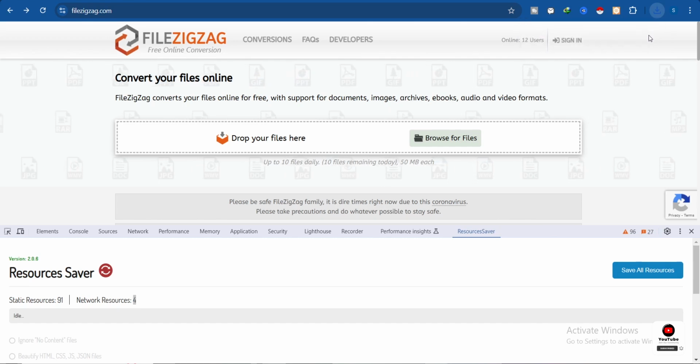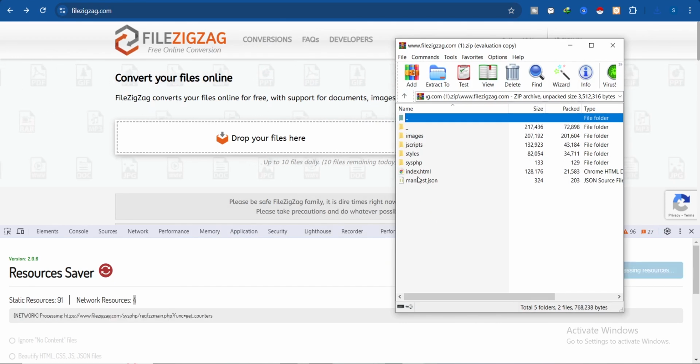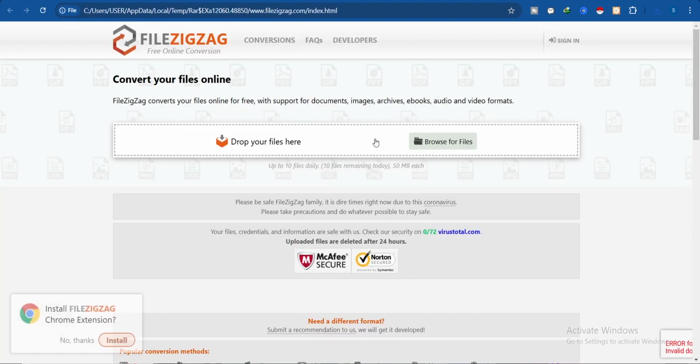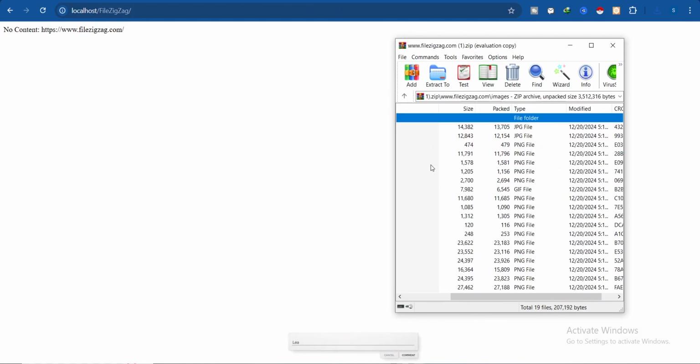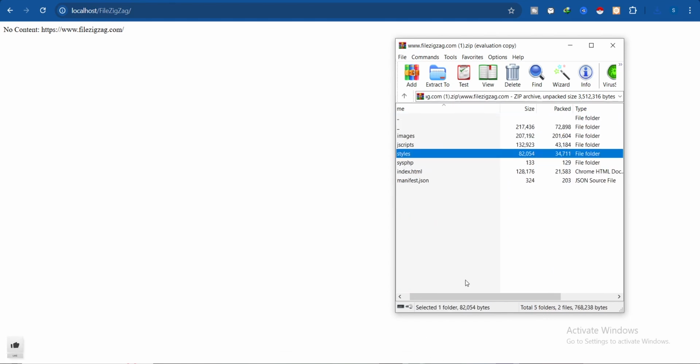I'm just going to open it, then close this and open the folder www.filezigzag.com, that's the name of the website. I'm going to double click on the index.html, and you can see it has cloned the website. Now when you check the folder, you can see we have images, scripts, JavaScript, styles, and the PHPs.